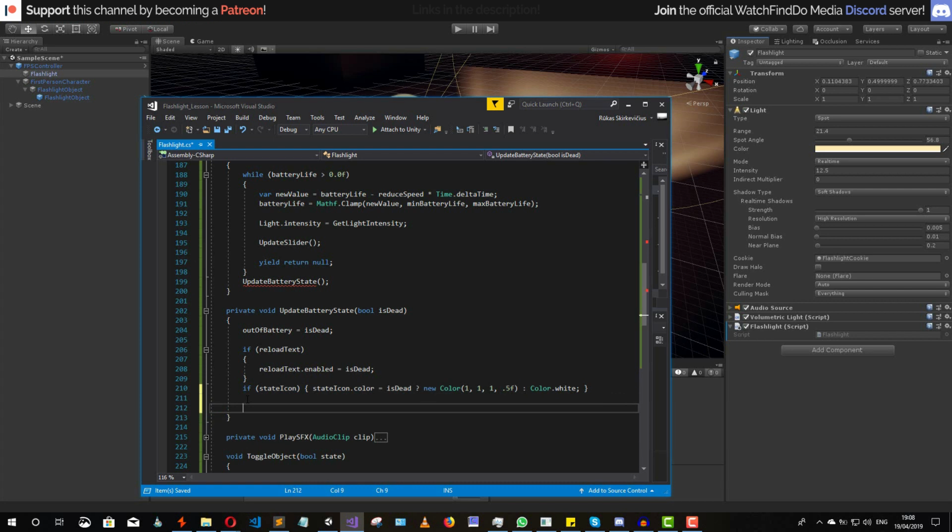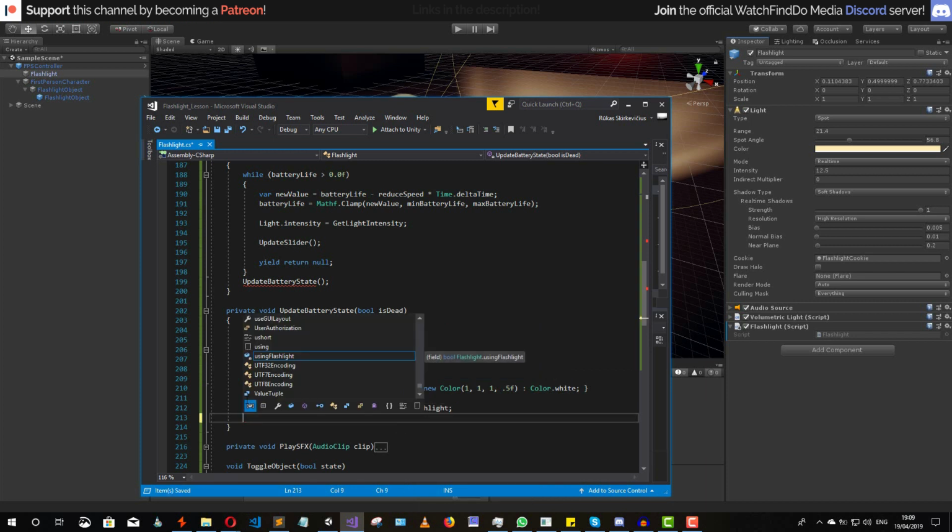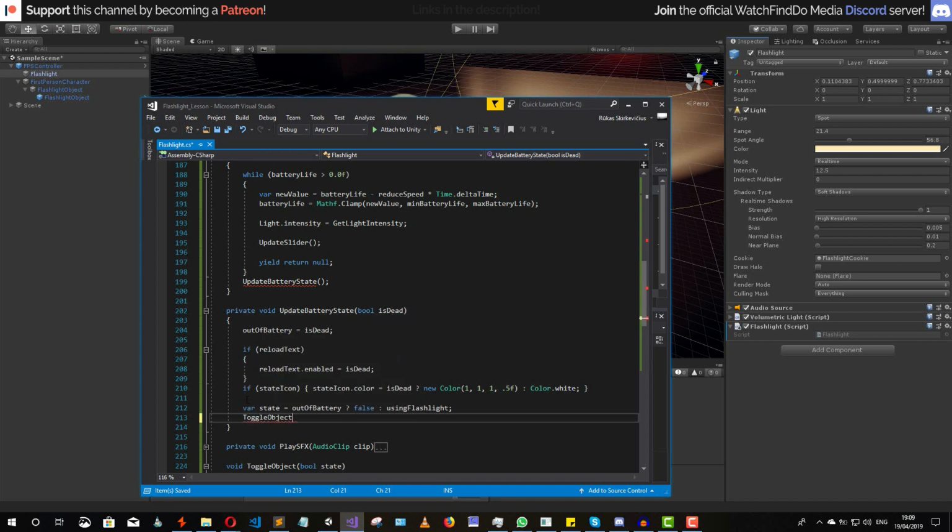Alright, so the next thing we want to do is toggle the object. But to do that, we want to create a brand new state. So let's create a brand new variable that we can call state. This is going to be equal to false if we are out of battery. If it's not out of battery, then the state is going to be equal to using a flashlight. So the very last thing that we want to do is invoke the method called ToggleObject, and we want to pass in the state as an argument. And this is all we need to do with our UpdateBatteryState method.